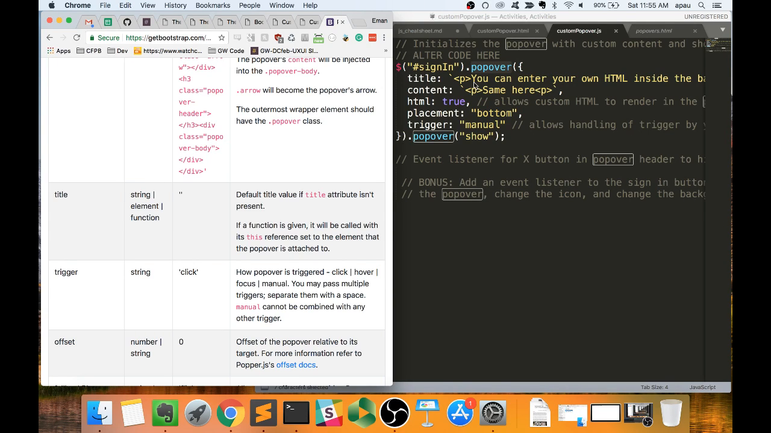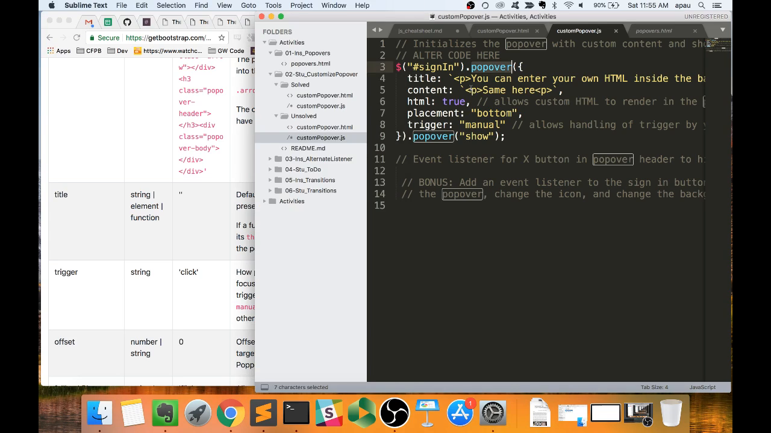The popover has a title, it has content that we want to replace, and it's going to render our tags into HTML objects. This is where your form is going to live. You're going to put your HTML form within this content. We're going to say it's going to place it at the bottom, and it's going to trigger based on the on click. And then it's going to do popover show.